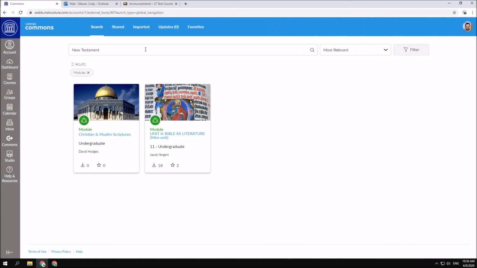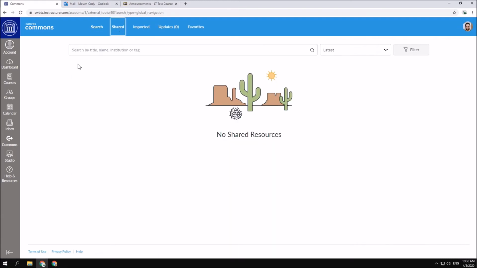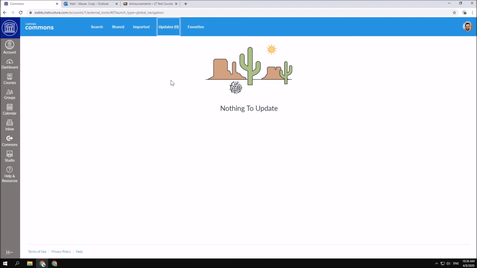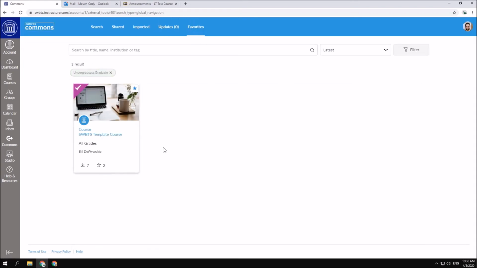Up at the top in Commons, you can see that there's the search. There's also shared. So if you've shared anything with Commons, you can come here and see what you've shared. And then imported. If you've imported anything into your course, maybe you want to import it again, you can come to imported and see quickly what you've imported in the past. And updates will show you anything that's been updated that you've imported. So if you have some updates, you can go there. And then if you've favorited anything, you can quickly go to favorites and see those right there.